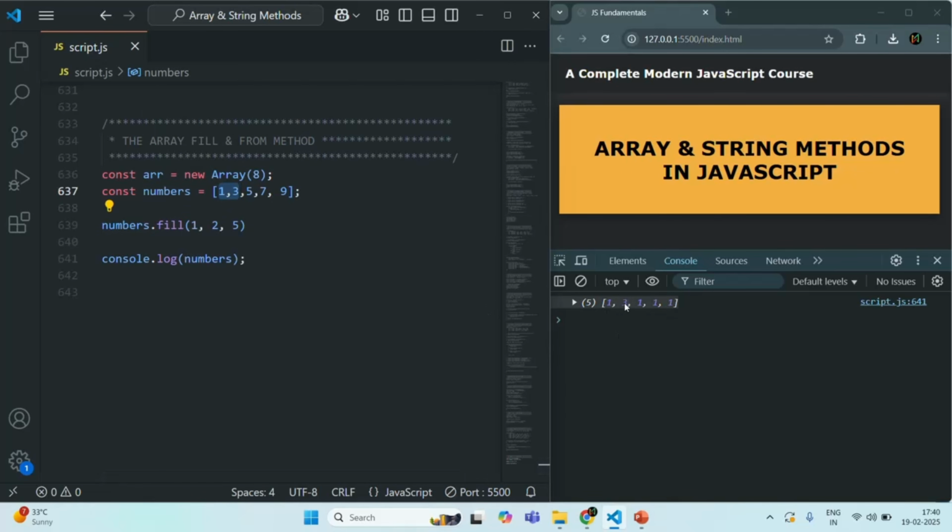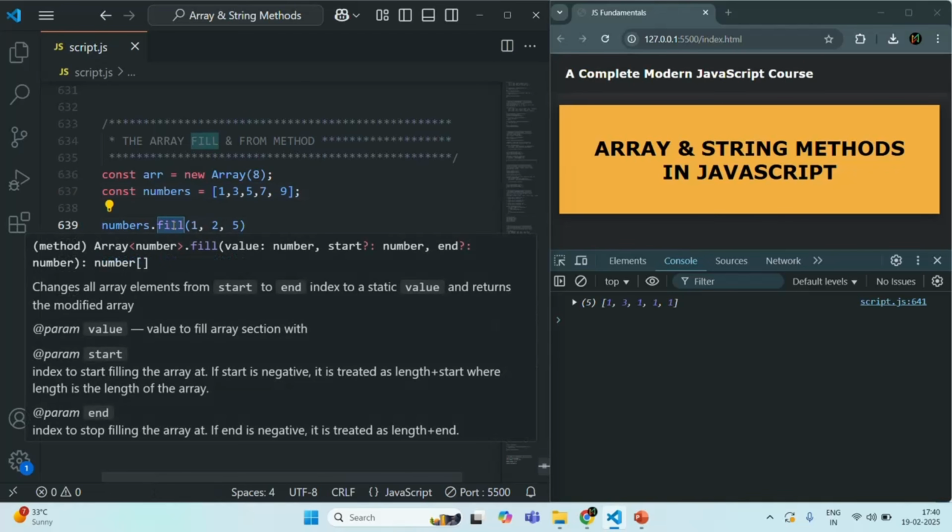You can see the first two values are 1 and 3. And from index 2, this fill method has started filling the elements with this value 1. So after that, all the elements are 1. So this fill method can also be used on an array for which we already have some elements. But the use of fill method is simple. It will fill the elements of an array with a static value.